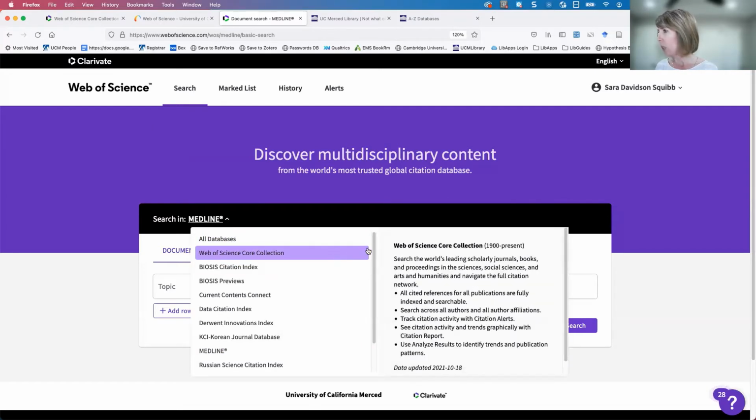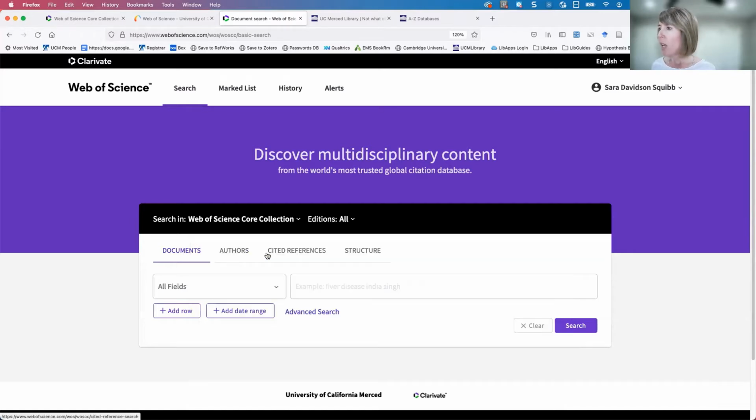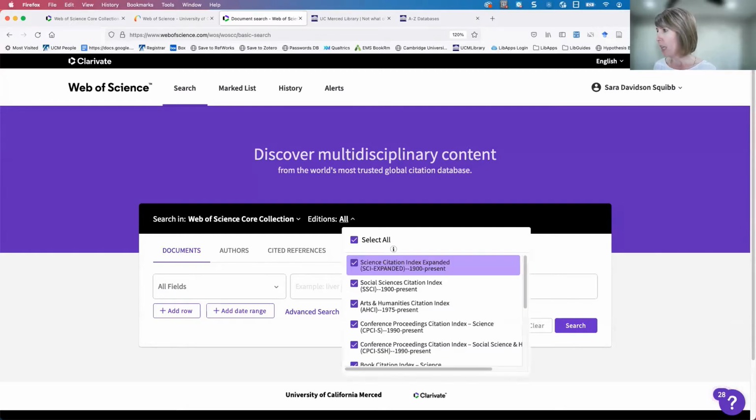It gives you a little bit of a blurb over here about what it includes, but you can tell that a lot of Web of Science content has a really deep back file. Some of these items are going back to 1900. When you click on Web of Science core collection, or if you were using that drop down, you can come to the right of it, and there's something that says Editions All. This is actually telling you what is being searched in the Web of Science core collection.